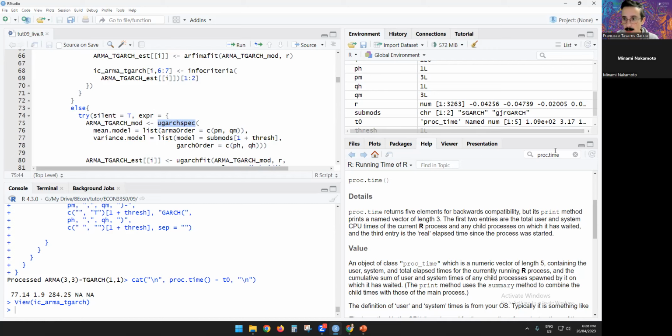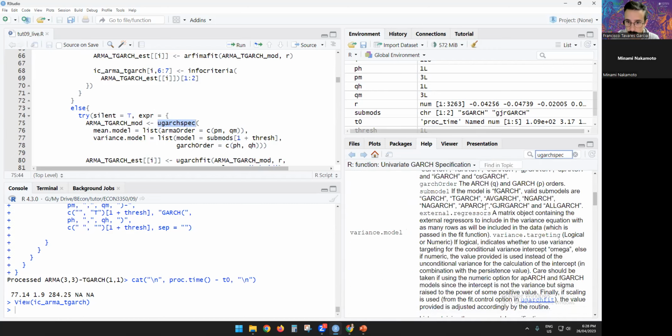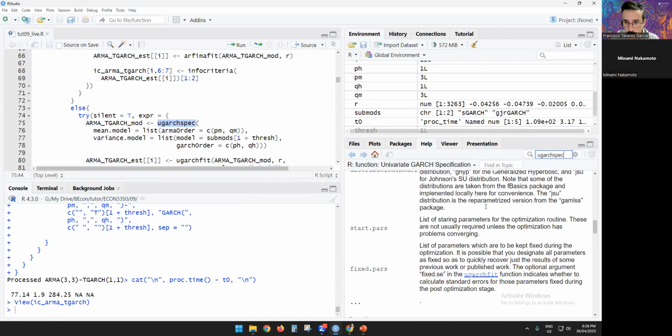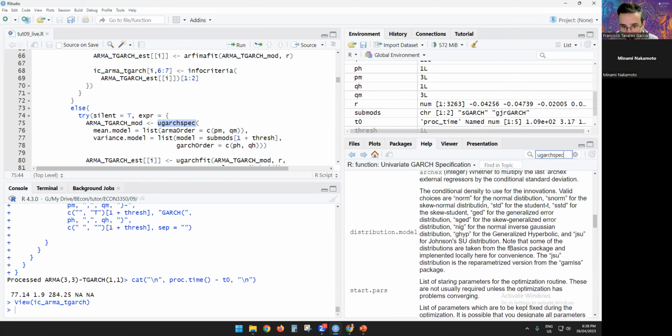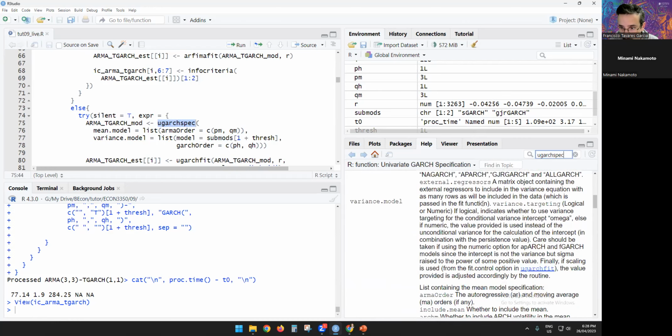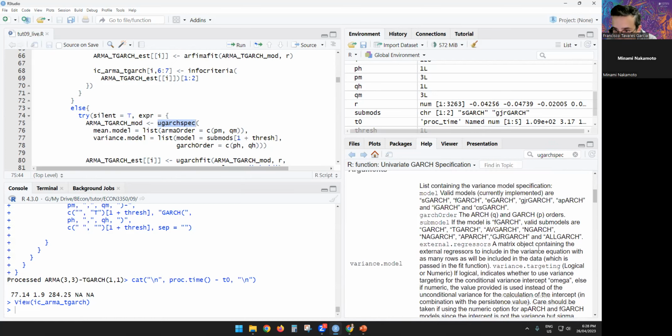So let me see if we can open something here in the documentation. That should be a relatively long documentation. Variance model, apARCH, fGARCH. There we go. GJR-GARCH is there. There's also TGARCH, but you will see in the official solutions that TGARCH here is slightly different than what we want. So we're using this one for our course.